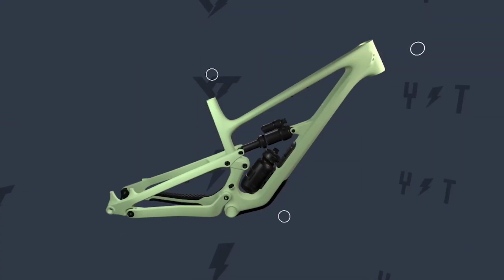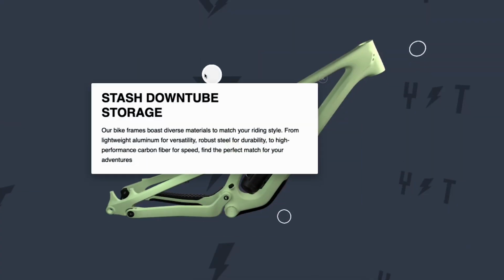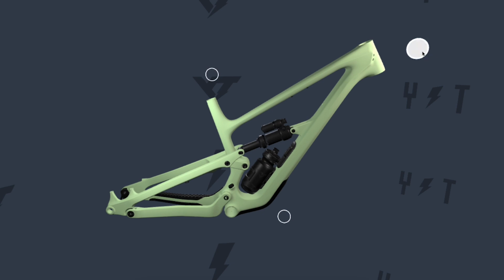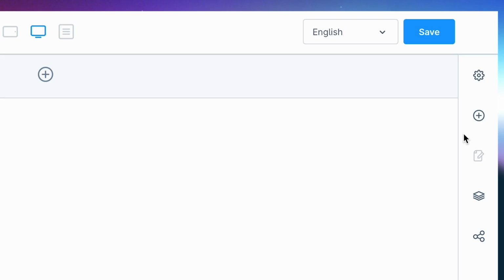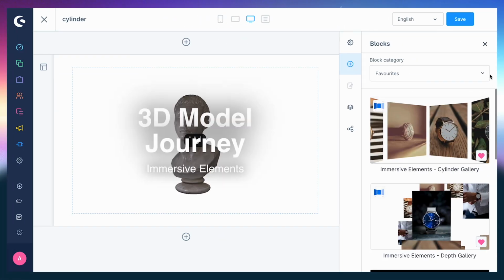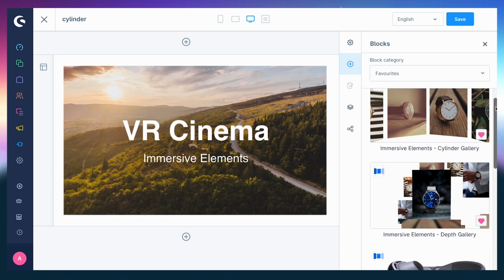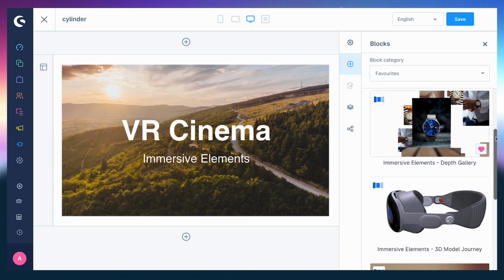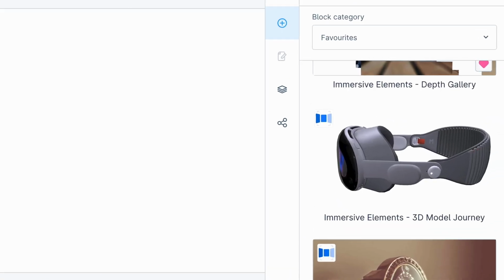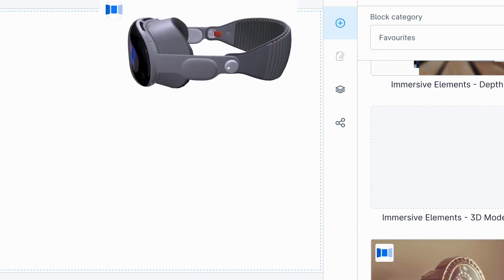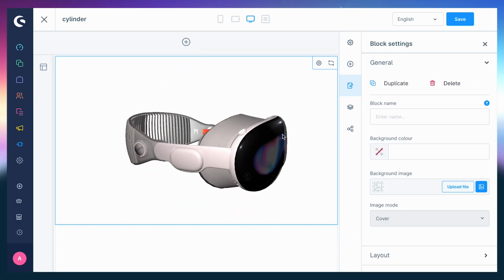Introducing Immersive Elements, a Shopware app that lets you add beautifully crafted elements to your e-commerce store. You can now tell captivating stories using 3D models, galleries, and videos without the need for hiring developers or agencies. With Immersive Elements, it's as easy as finding the element that you want and dragging it into your shopping experience.